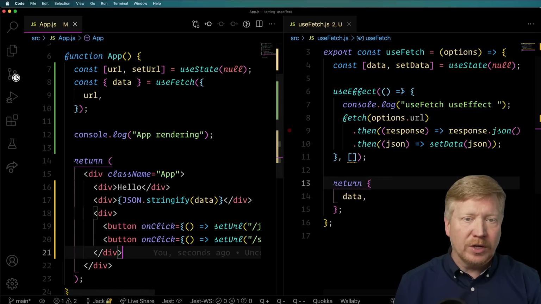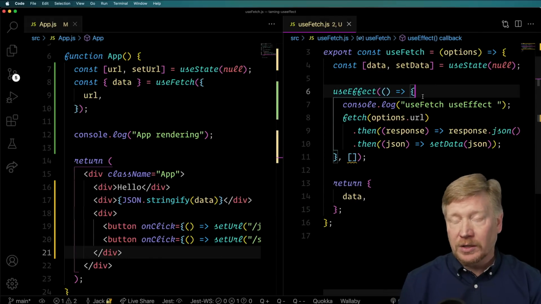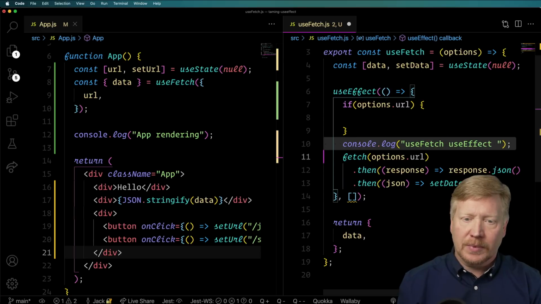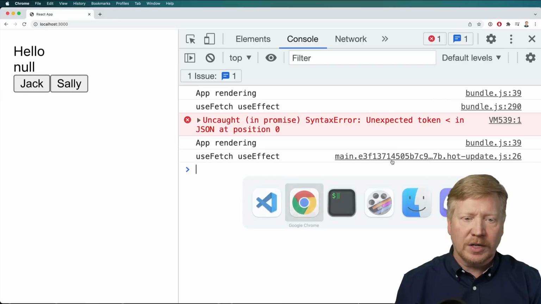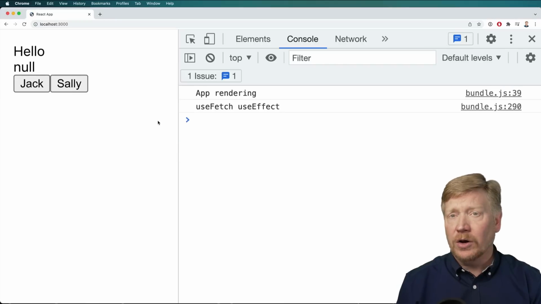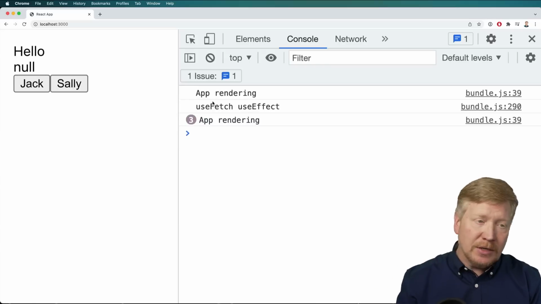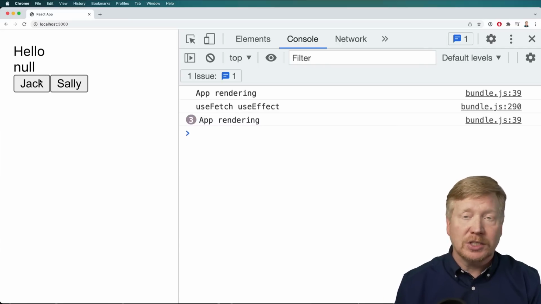So why is that? Well, if we go over into our useFetch, we can see that we're not actually checking to make sure that that options URL is non-null. So let's put in a check for that. Okay, looks good. Let's try it again. And now it works, but if I click these buttons, we get an app re-rendering because we're changing that state, which is forcing the app to re-render. We're not actually getting any change to the data.